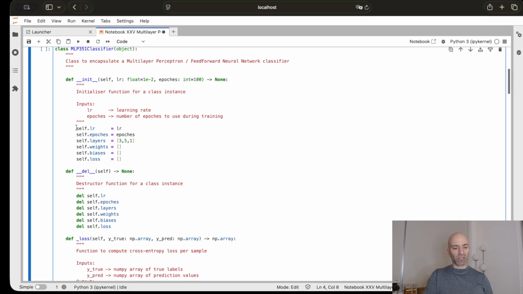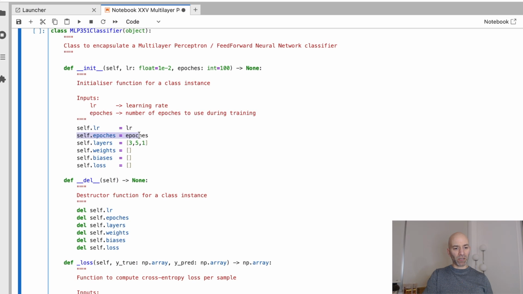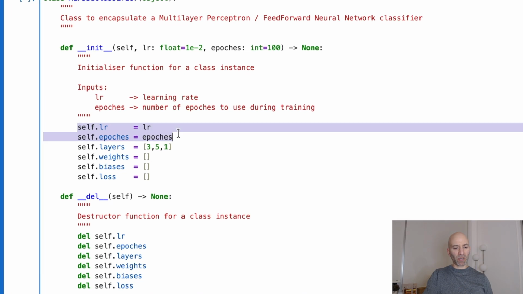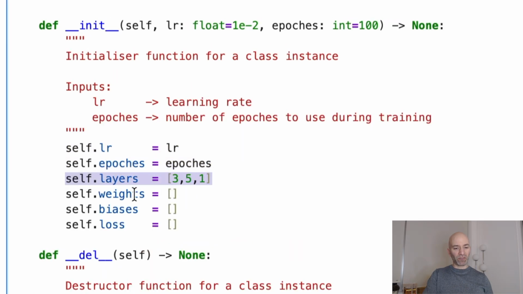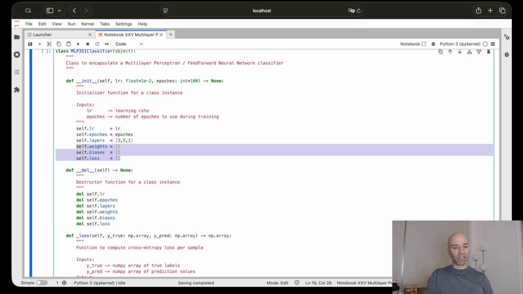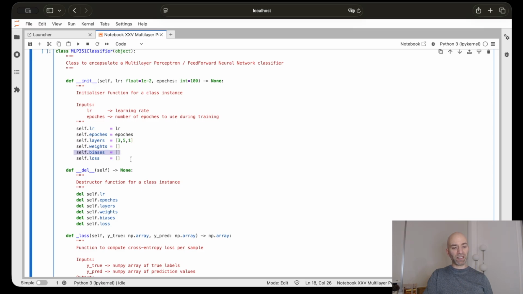So this includes setting the learning rate. We have the number of epochs, and both of these parameters are actually inputs to the initializer. We then set the number of layers, and here I've hard-coded them to be 3, 5, and 1 for the input, hidden, and output layers respectively. I then leave empty lists to contain the model weights, the biases for each of the neurons, and then the loss function values. So this is our initializer.